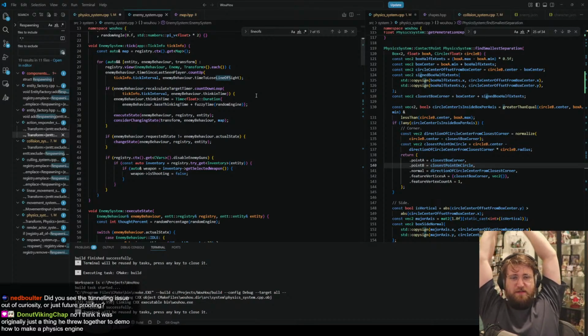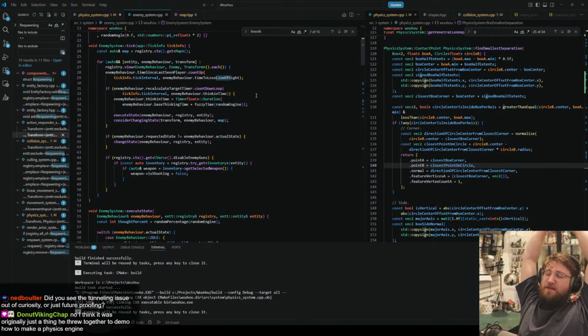I think it was originally a thing he threw together to demo how to make a physics engine, Box 2D. No, I was thinking of A-Star.